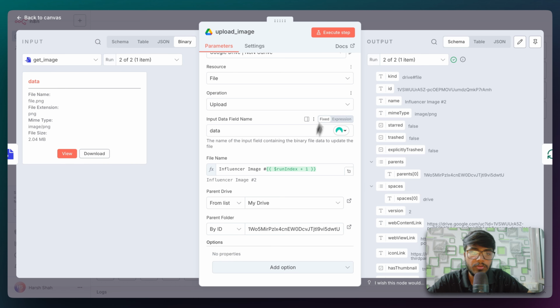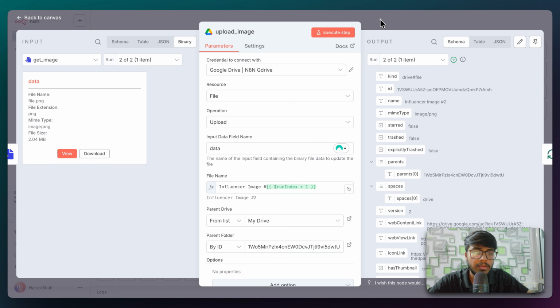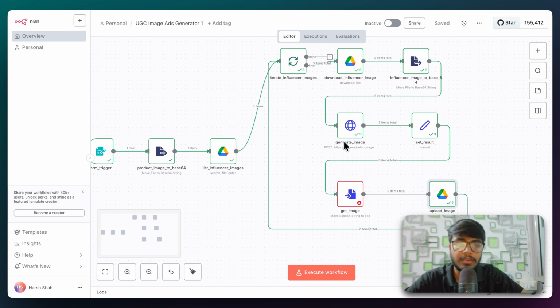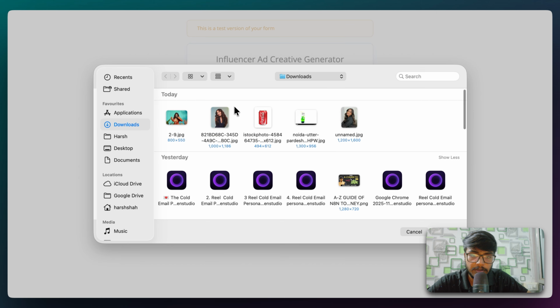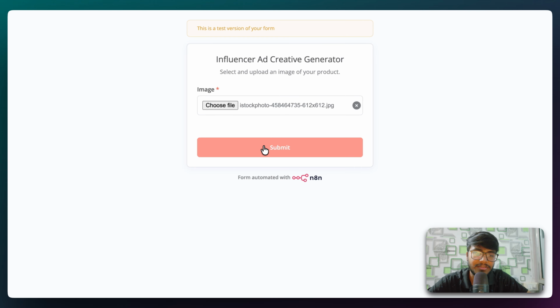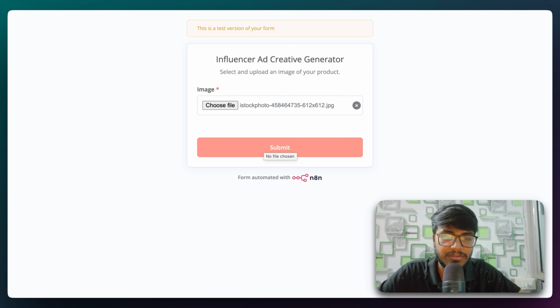It's up to you. Whichever method you find convenient, you can use that. So that's the entire workflow. Now let's run this workflow once again. Let me click on execute workflow. Now I will upload the image of Coca-Cola. This is the more appropriate image for this kind of automation.